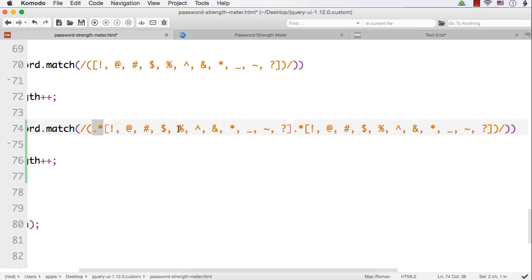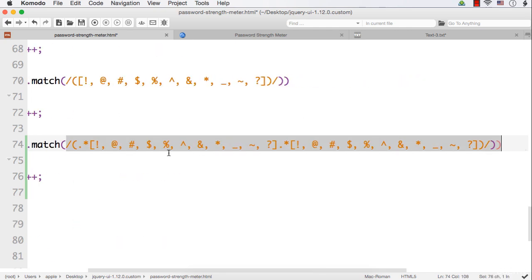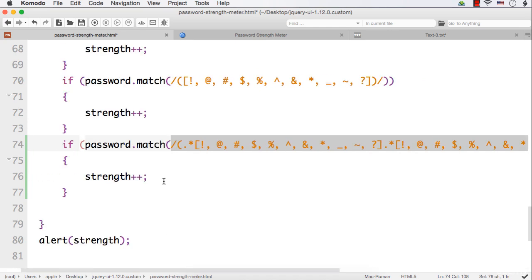That is, before the special character there can be 0 or more characters, and after the special characters there can be again 0 or more characters, and then again a special character, which means there should be at least 2 special characters to match this condition, and that 2 special characters can come together or can come at different places, that is, after having some characters in between. So this condition will check if there are 2 special characters in the entered password or not. In that case also we want to increment the strength. So let's see that condition.